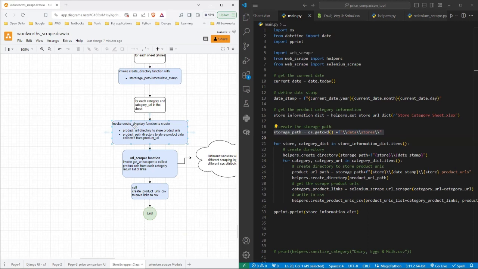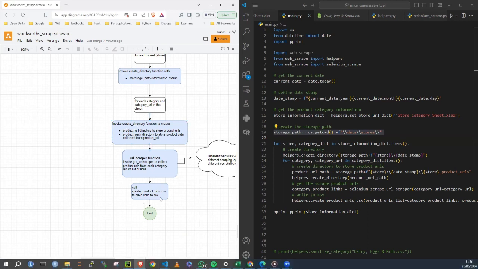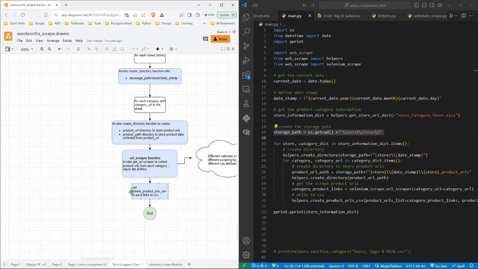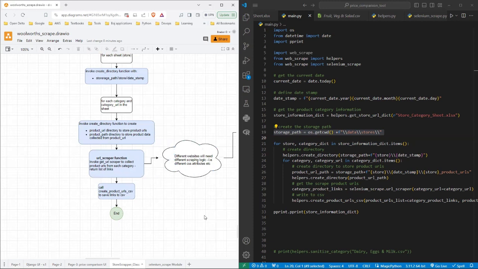Then we're going to call a URL scrape function, which is in the Selenium script module that I'm going to show you just now. It's custom. We're going to invoke this function to collect all the product URLs from our category and return a list of links. Then we're going to create the product URL CSV to save the links to the CSV, and that's the end. And then this is just some of the thought process that I was thinking through.